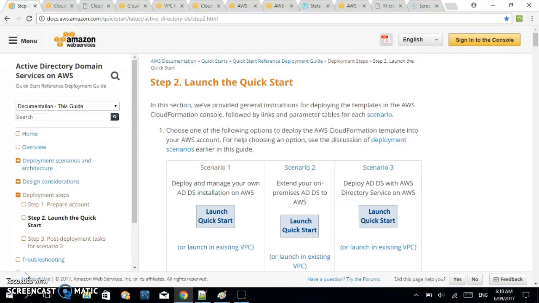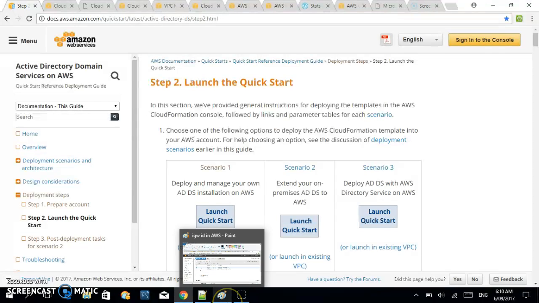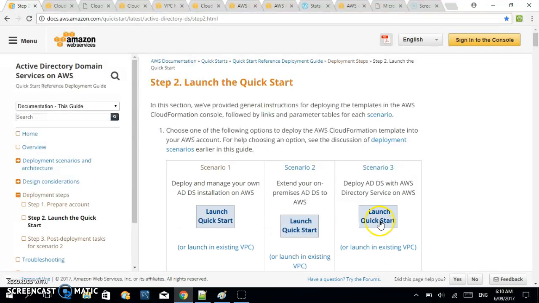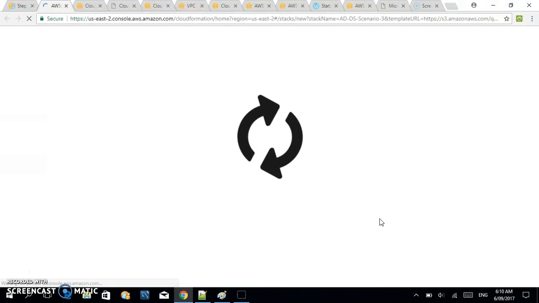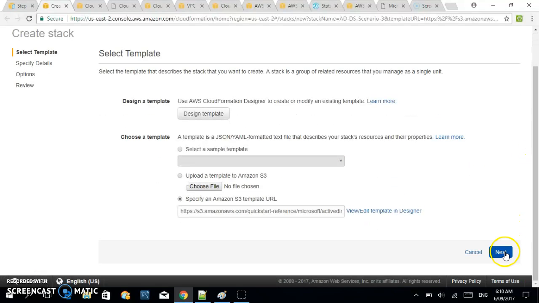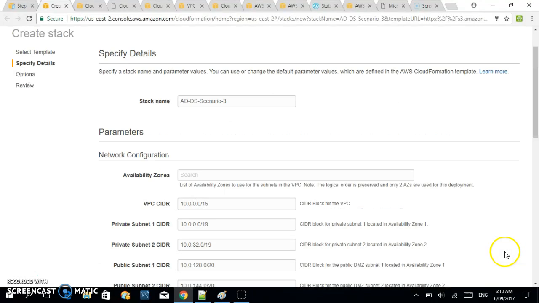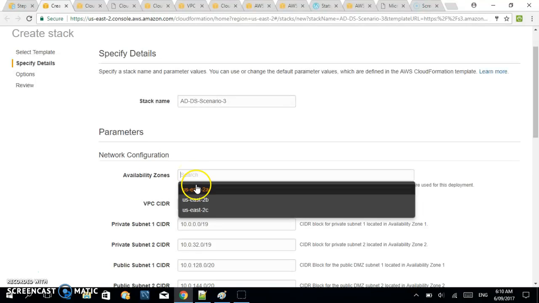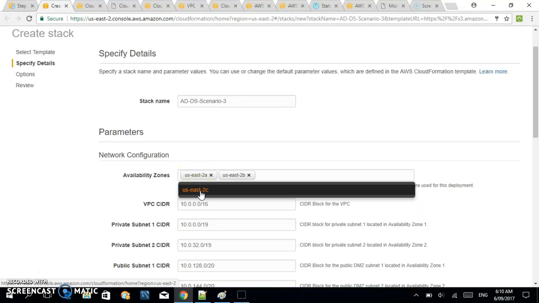Firstly, we have to go to launch the quick start of AWS. Here I will select scenario 3 for the creation of the ADDS stack. I have already created the stack, but I will show you how to create it. Just click on next. In the specify details, we have to select the availability zone. Two availability zones should be there.